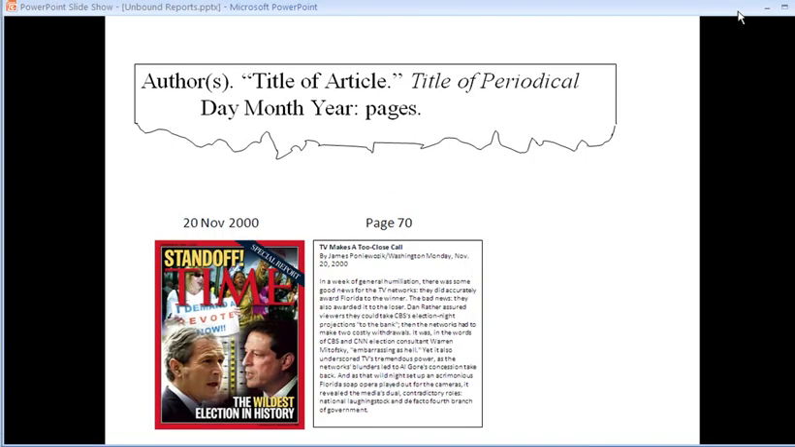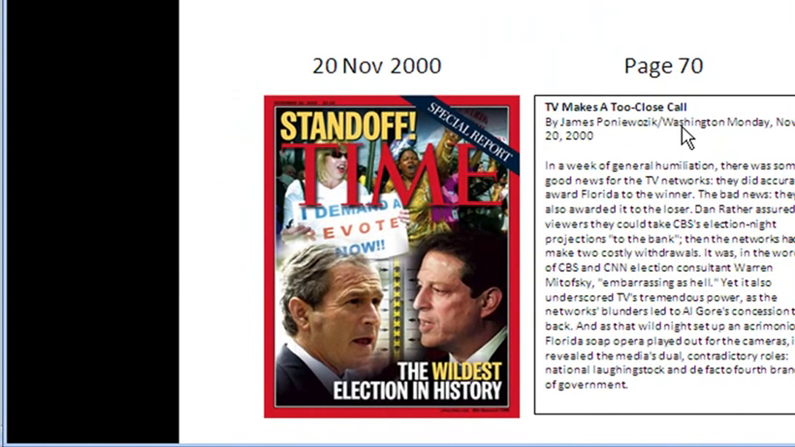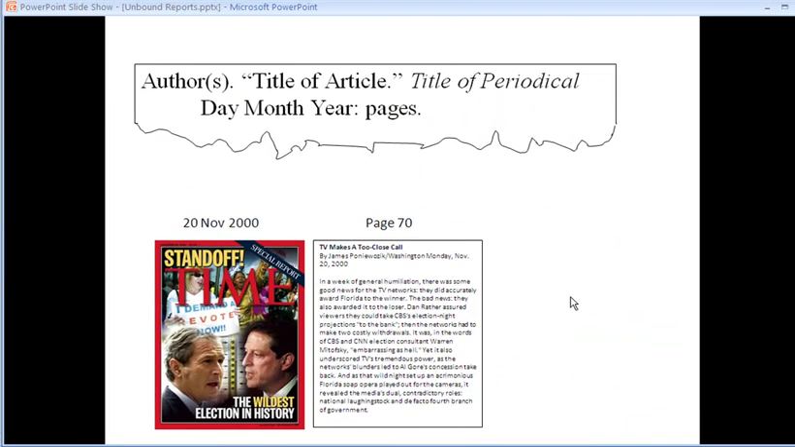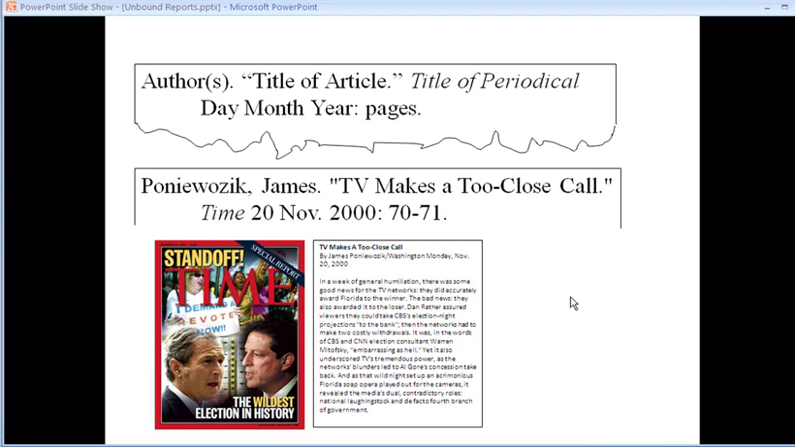Well, here's an article that I found in Time Magazine. It was Time Magazine, November 20th, 2000, and on page 70 I found this article called "TV Makes a Too Close Call," and I wanted to cite that as one of my references in my Unbound report. So I'm going to use Time Magazine, and I found this article by this guy named James P. whatever his name is. So I wrote it like this.